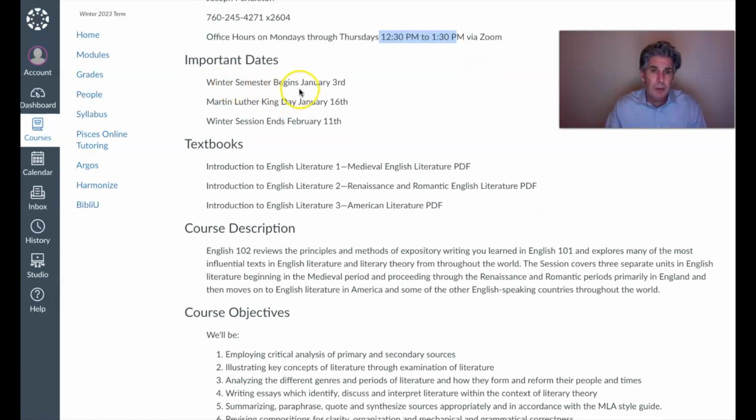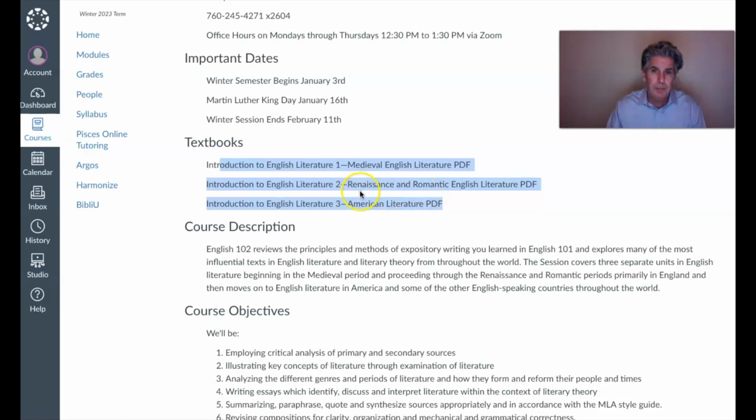And the winter session starts today, January 3rd. Martin Luther King Day, we get off in the middle of a couple of weeks. And then it ends on February 11th. It does move rapidly. It moves very rapidly, okay? These are going to be the textbooks. I am going to give you everything you need on PDF. So you do not need to purchase anything, okay?